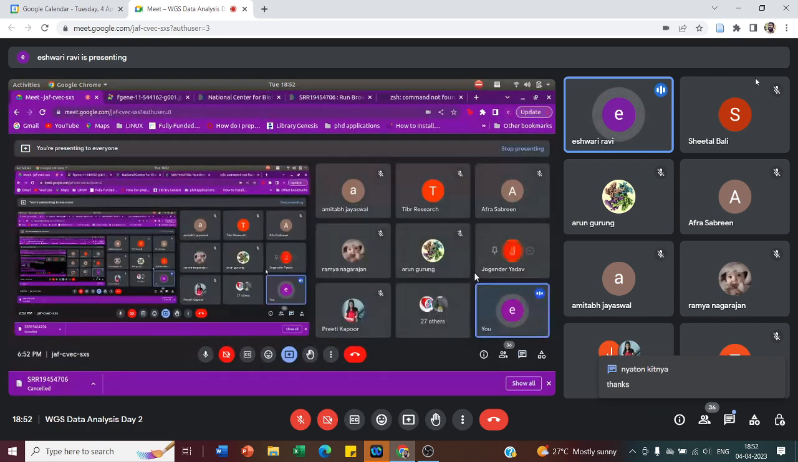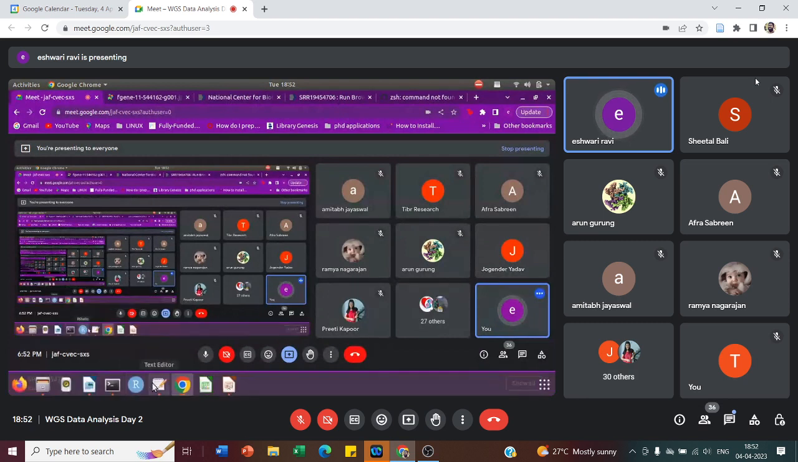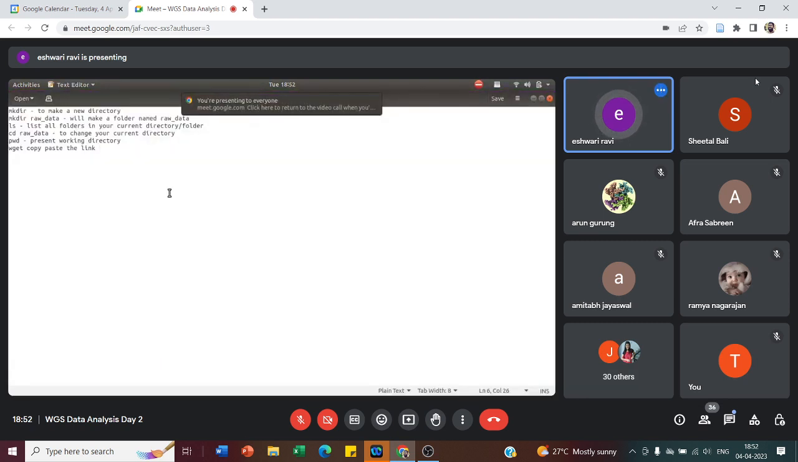So, is everyone able to download the data? I'll display the command line commands here. Also, I have shared a Google Drive link which contains all the basic Linux commands you can learn for basic operations in Linux, and I have also given a beginner's book for bioinformatics analysis.